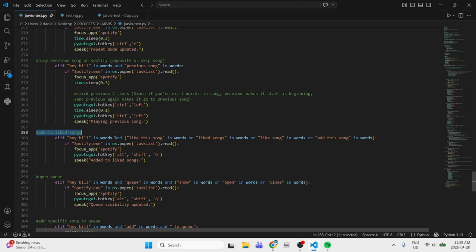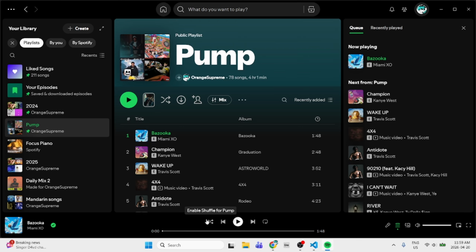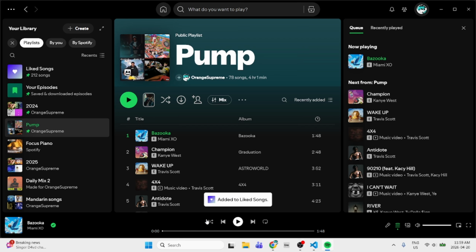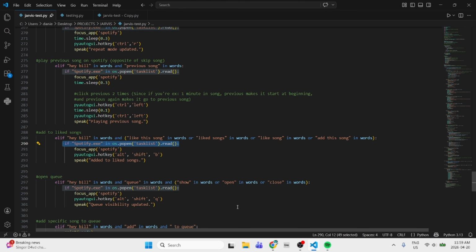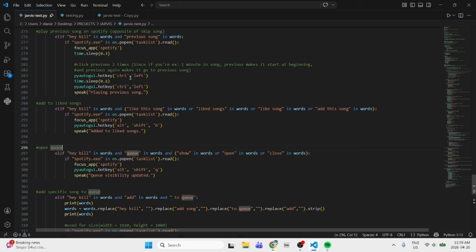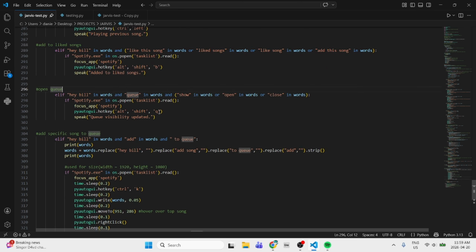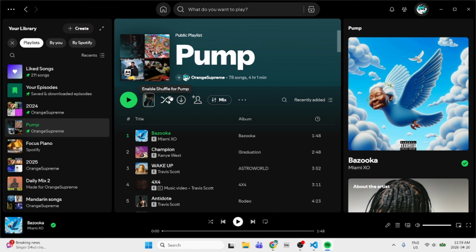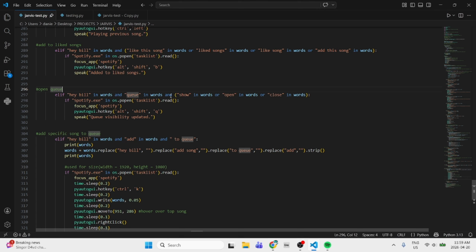And then when you add to liked songs, there's a hotkey, Alt Shift B, to add to liked songs or remove from liked songs. So those are the easy ones. And then there's open queue. There's another hotkey, Alt Shift Q. You can open it or close it.